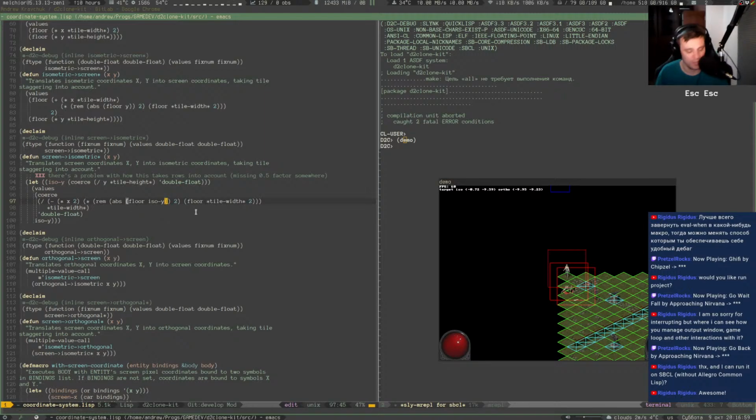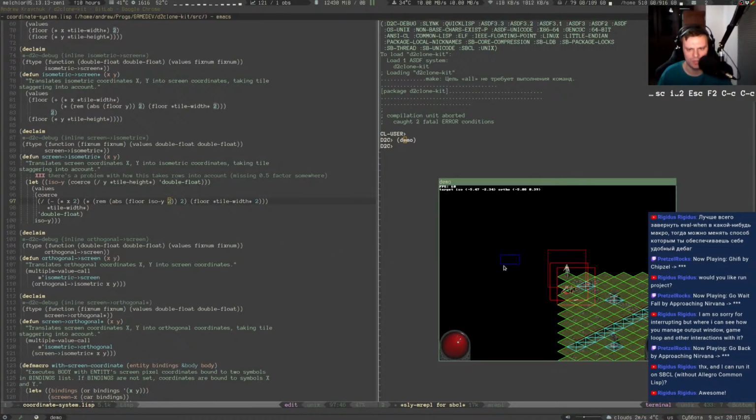Floor. Okay, what if I just divide here by extra 2? Ooh, that was weird. But it still kind of works. So. No, it has gotten worse. So it now changes like once in 4 rows.